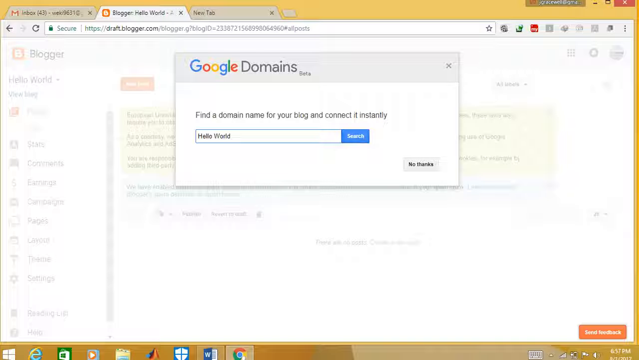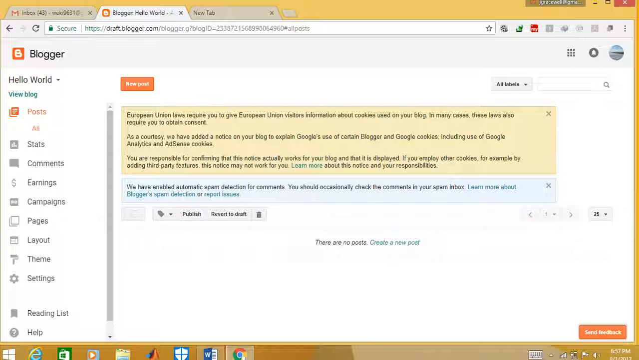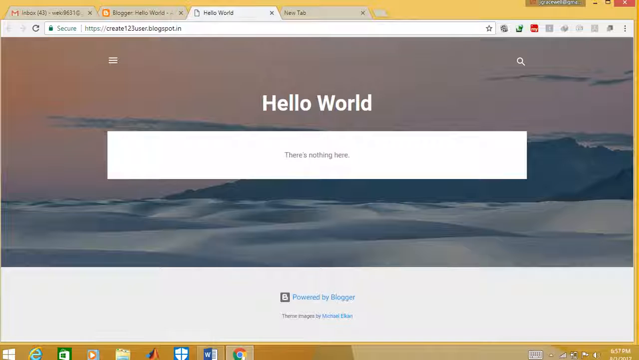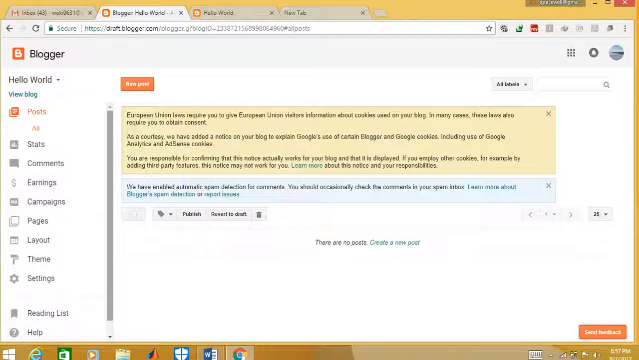Fine. This is your blog, and if you want to look at the front page of your blog, just give view blog. You can visualize the front page of your blog. So this is the basic theme which you have. If you want to change your theme, you can come here.